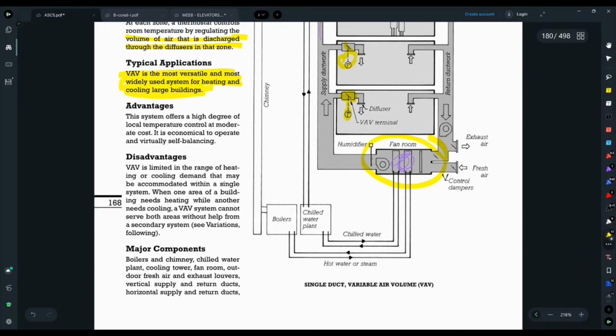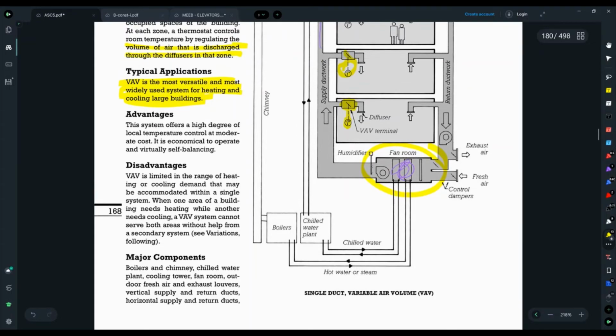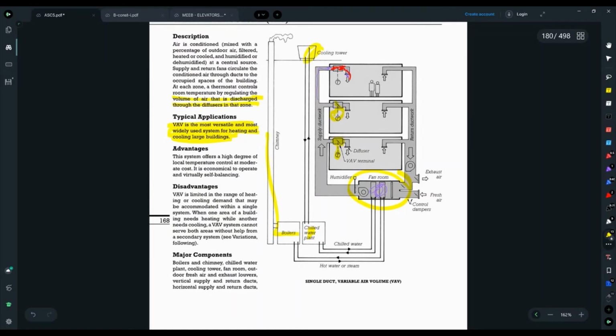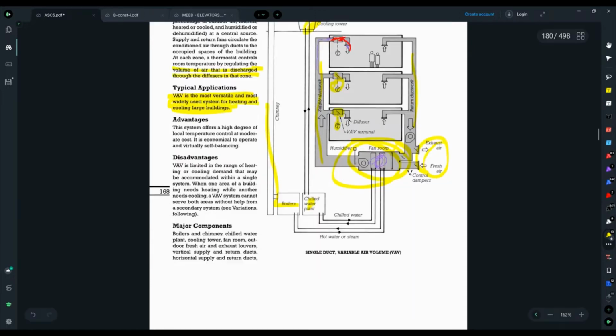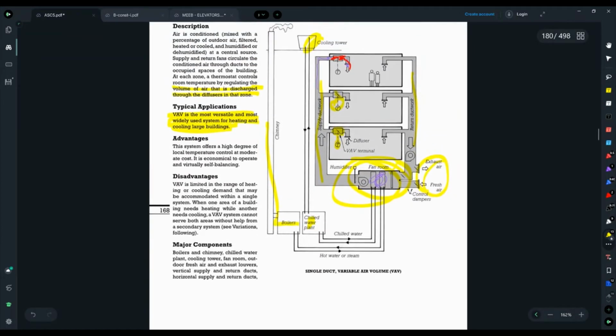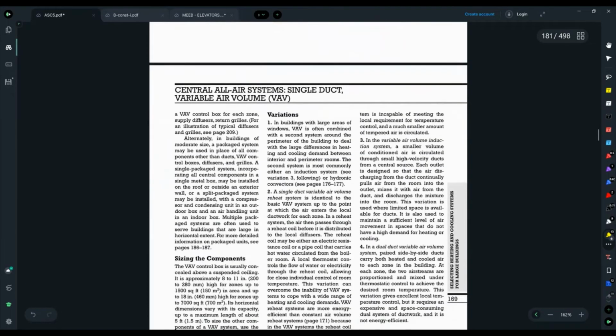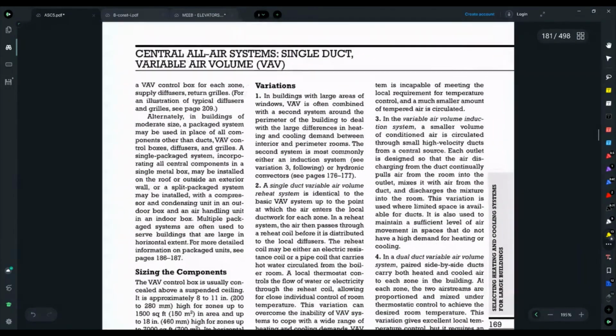Moving right along. The major components are boilers and chimney, chilled water plant, and the cooling tower above to cool the hot refrigerant. Fan room, outdoor fresh air and exhaust louvers, vertical supply and return ducts, horizontal supply and return ducts. So this right here is the example of the single duct variable air volume system. Continuing with the descriptive text here.